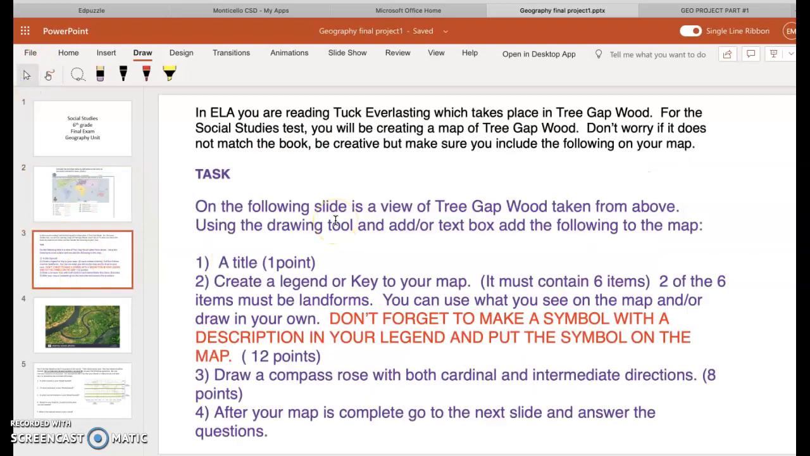Now it is a project. In ELA, you are reading Tuck Everlasting, which takes place in Treegap Wood. For the social studies test, you will be creating a map of Treegap Wood. Don't worry if it does not match the book. Be creative, but make sure you include the following on your map. So, the task: on the following slide is a view of Treegap Wood taken from above. Using the drawing tool, right up here, and or a text box, add the following to the map.